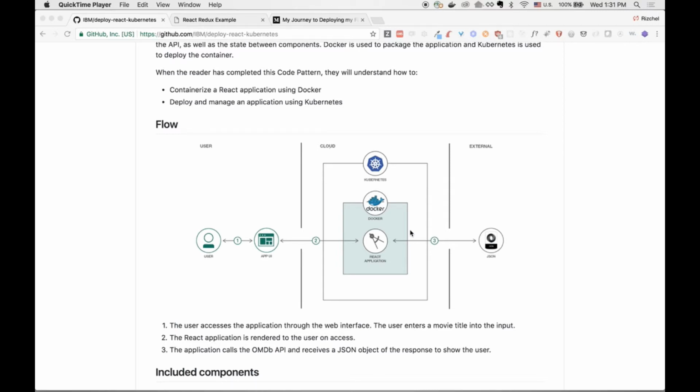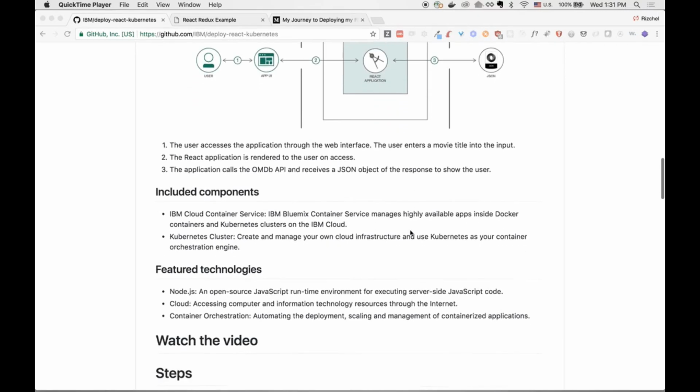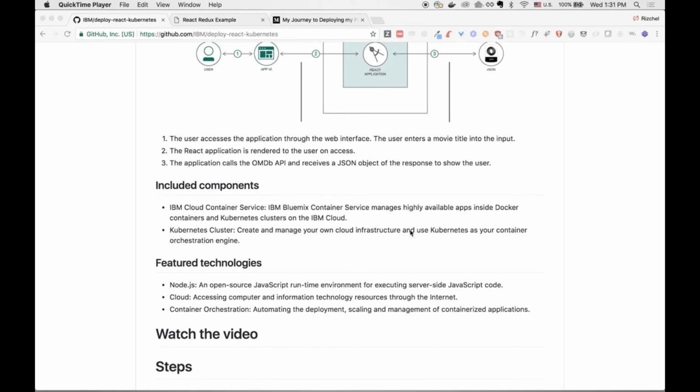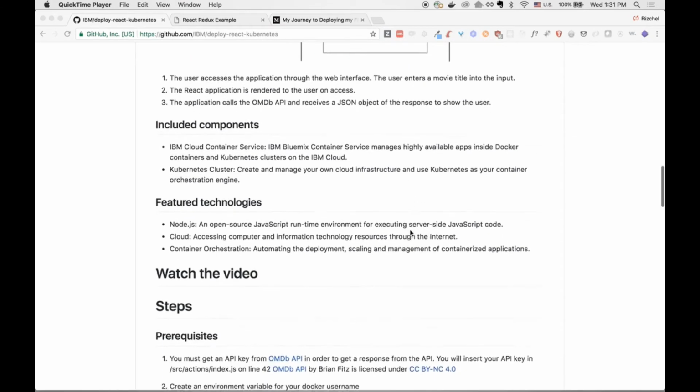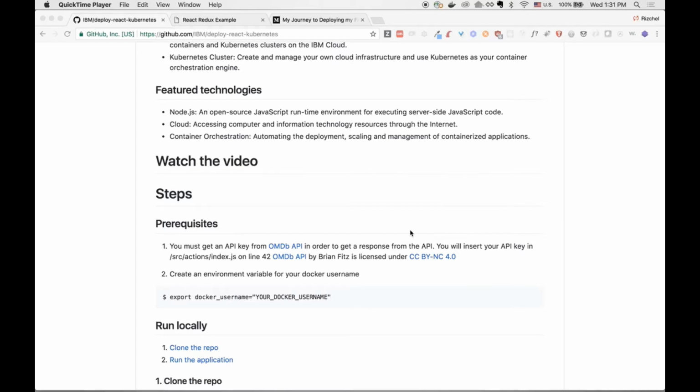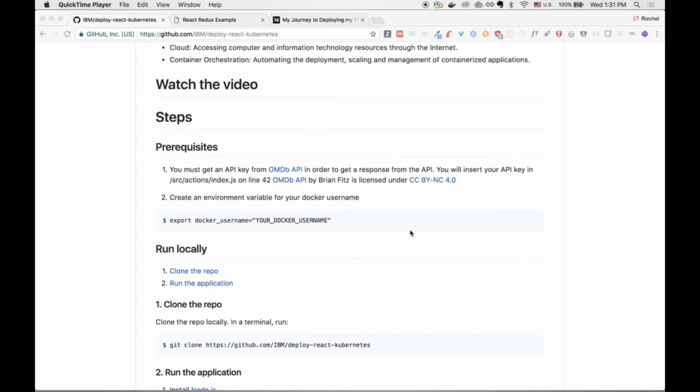And then here, there are some included components and featured technologies that we have. But I'll go straight into the steps. First, go through how you clone it and run it locally, then how you can get it up on Docker, and then finally up on Kubernetes.